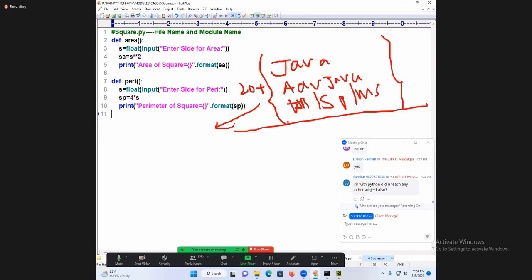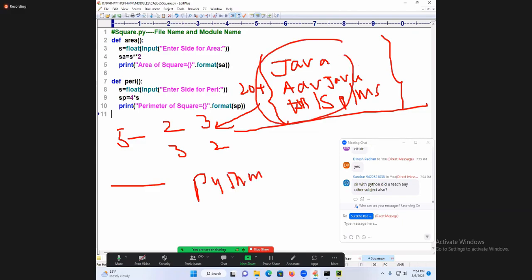Then in the last 10 years, along with this, I started Python also. Out of 5 batches, 2 batches Java and 3 batches Python for the last 5 years; before that, 3 batches Java and 2 batches Python. Nowadays I am taking purely Python. Why did I not take Java?